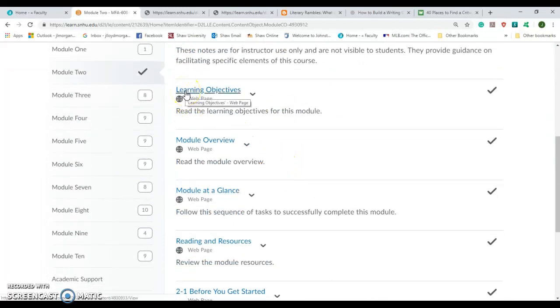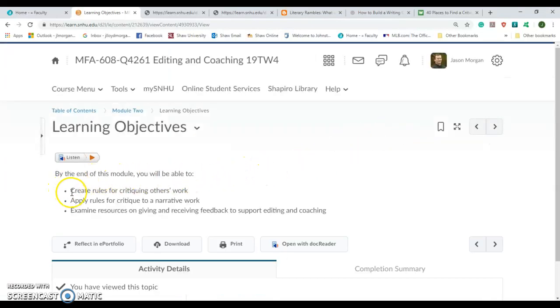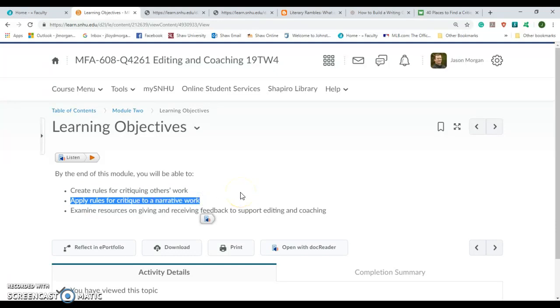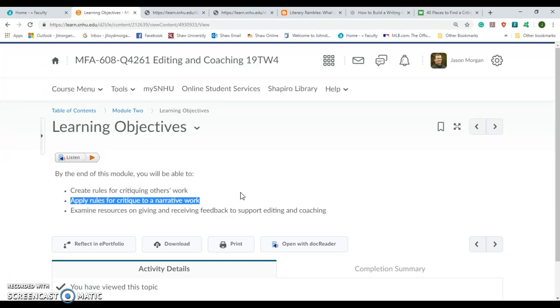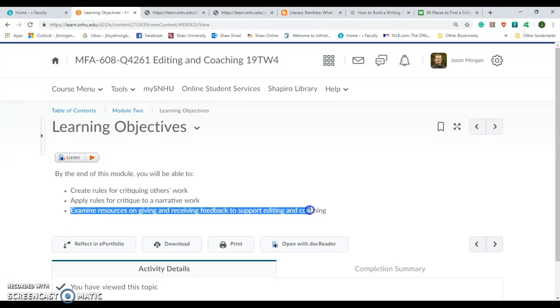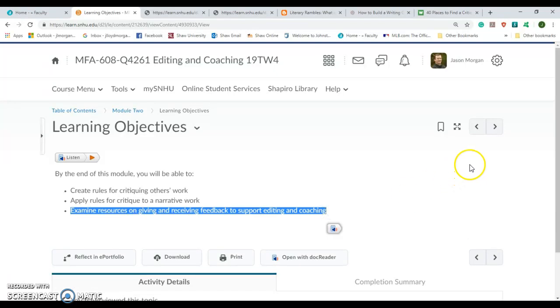Let's start with the learning objectives for Module 2. For this module, we are going to, as a group, create the rules for critiquing others' work. There is a cool assignment we will be doing together where we are going to establish the rules for critiquing. And then we're going to apply these rules in a narrative work, which we will work on together, and I will explain how that works in a few minutes. And then we will also examine the resources on giving and receiving feedback to support editing and coaching. Those are the learning objectives.